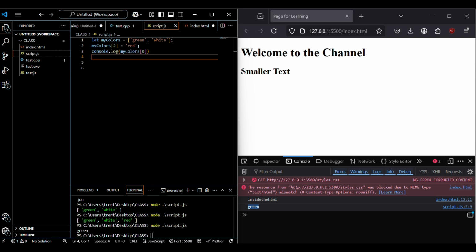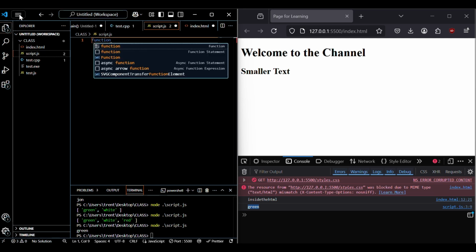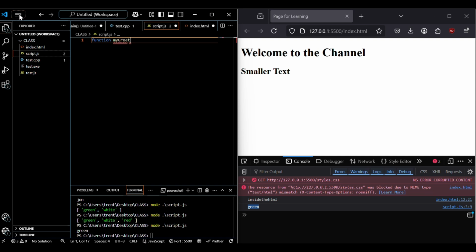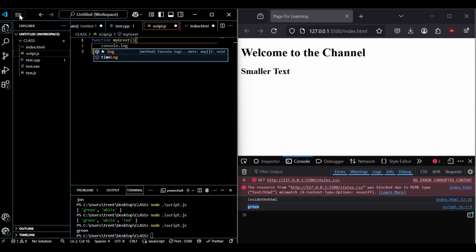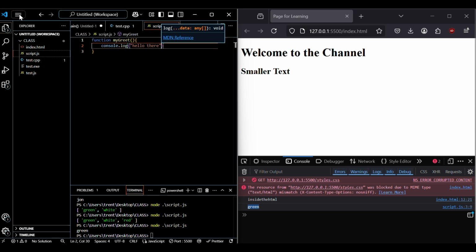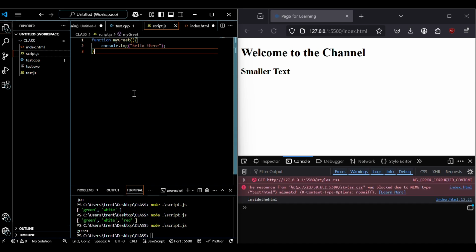So now we're going to talk about functions. A function is a set of instructions. Well, pretty much all code is a set of instructions, but usually a function performs a certain task or calculates a value. We'll use the word function to declare a function. So I'll do function, and I want to greet, so I do myGreet. We usually do the naming convention based off of what the function is designed to do. So I'll do console.log, I'll say hello there. All right, and I'll save it.